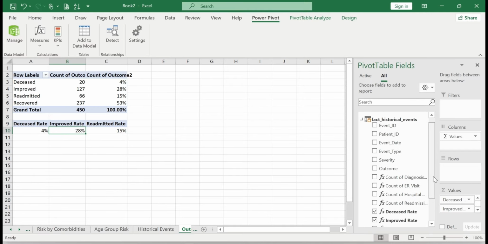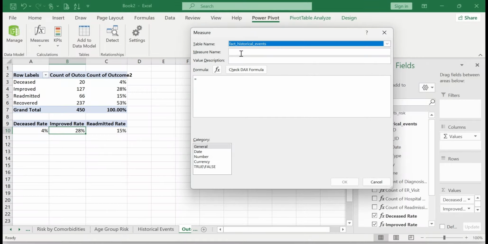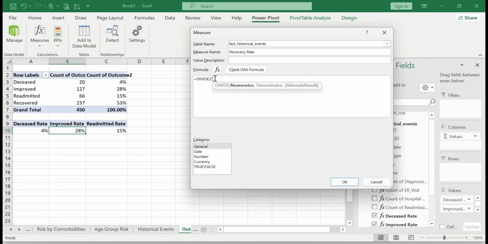So get up there again inside the fact historical events table, right click so that you can click on the add measure, or just get into the power pivot tab there, click on the measures, then click on new measure. It's actually the same thing. So add measure. So measure name is actually recovery rate, like that. Then we will actually use the divide function again, open. We also use the calculate like that, then open. We are also going to use the count rows function.